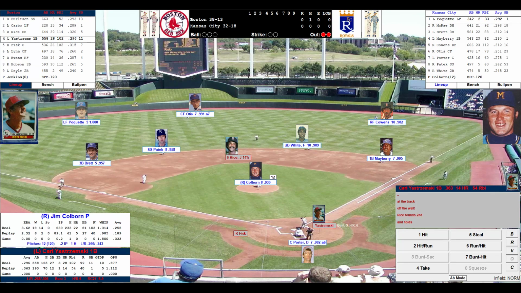Here comes Captain Carl Yastrzemski. Yaz, .363, 14 homers, 54 ribbies in this retro replay, 10 years after his magic 1967 Triple Crown season. And in '77, he actually batted .296, 28 homers, 102 runners knocked in. Chance to knock in run number 15.